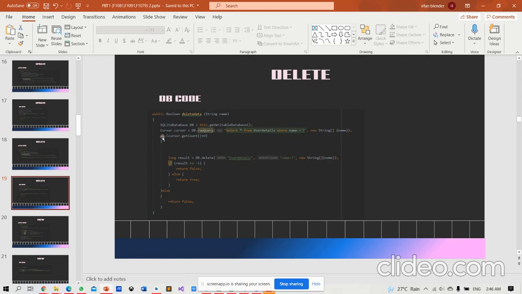If cursor.getCount() > 0, long result = DB.delete("UserDetail", "name=?", new String[]{name}).